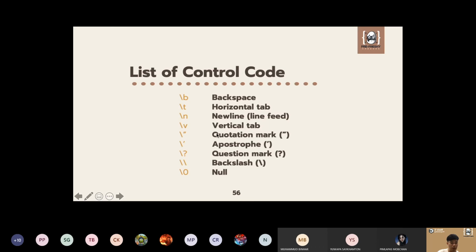\" is the quotation mark, \' will be the apostrophe, \? will be the question mark, and \\ will show up the backslash, and \0 will show up the null. The null can be used for reserving space.